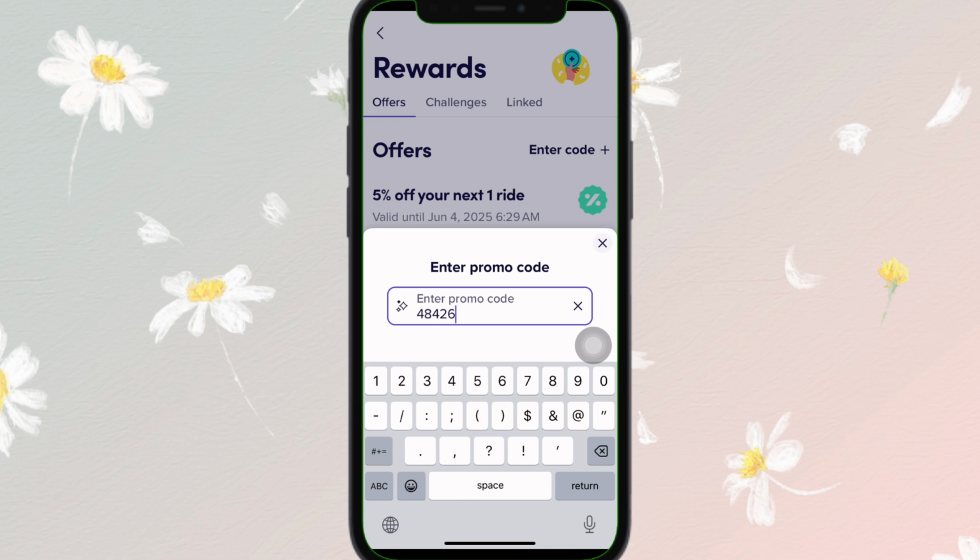You can view your active promotions in the promos section, where details like expiration dates and usage limits are displayed. And that's it. This is how you can redeem a Lyft promo code.